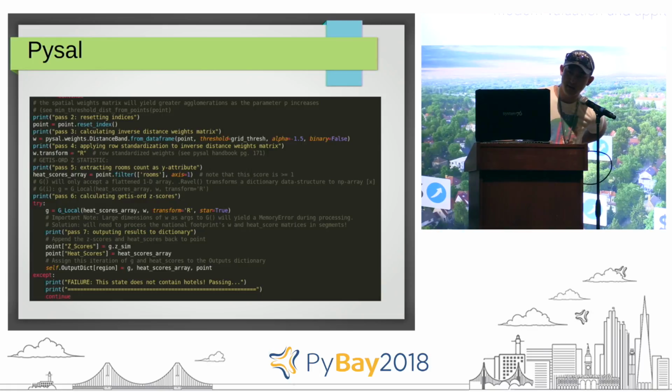PySAL code kind of looks like this. You have to compute an inverse distance weights matrix. That's the PySAL weights method. And then you take that weights matrix along with some attribute that you're trying to apply inverse distance weighing to. And that's going to be the class G_Local out of PySAL.